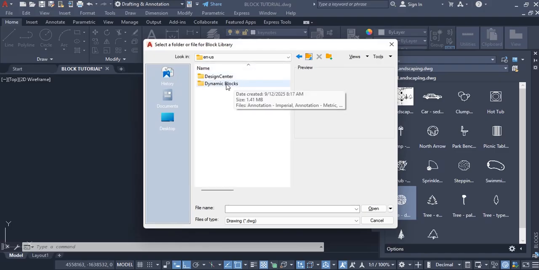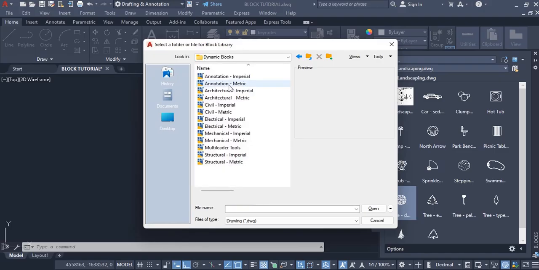Now dynamic blocks, let's see what's inside. Once you double click on it, you also have all of this. You have civil engineering, imperial, metric, and I'm just going to click on this civil metric. You're going to see architectural metric. You're going to see what we have there, just a few things: the car, the doors and windows, and all that. So if you click it open, we already have it here. So I'm just going to close this out.